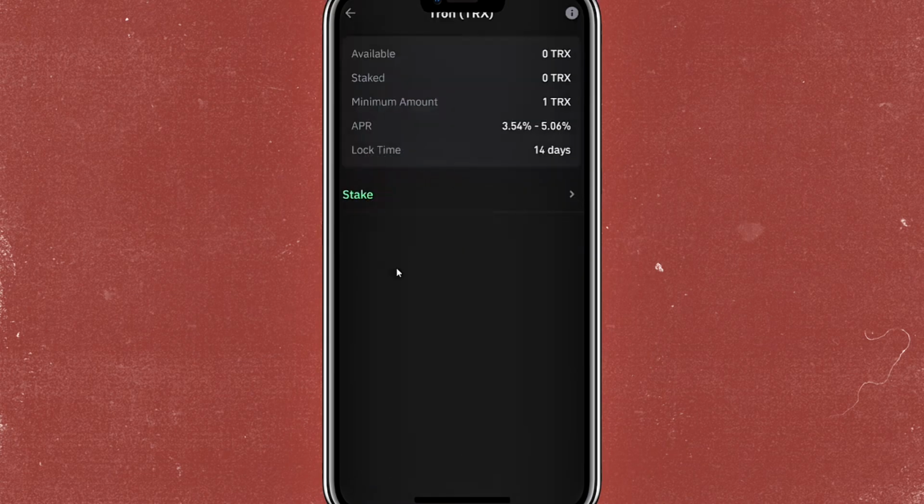Now over here, if you are not able to use your Tron coin, it simply means that you have staked your Tron coin. So whenever you stake your coins on the Trust Wallet or any other exchanges, you will not be able to use them for trading or for buying or selling. So in order to unlock them, you simply need to unstake them.